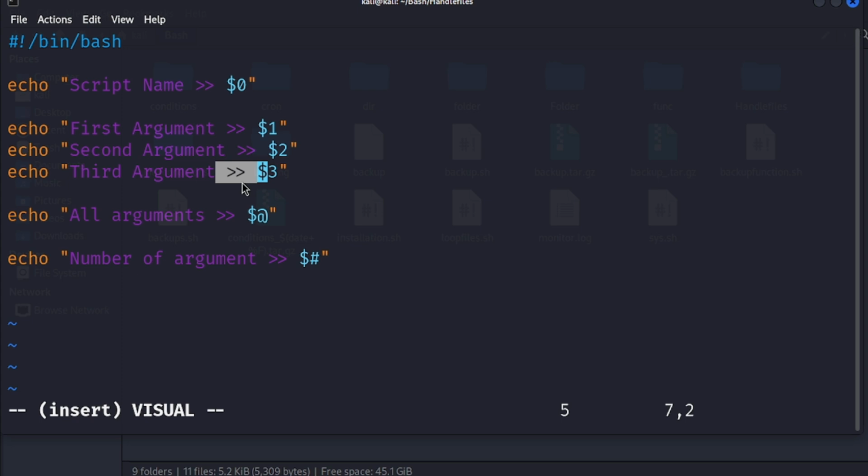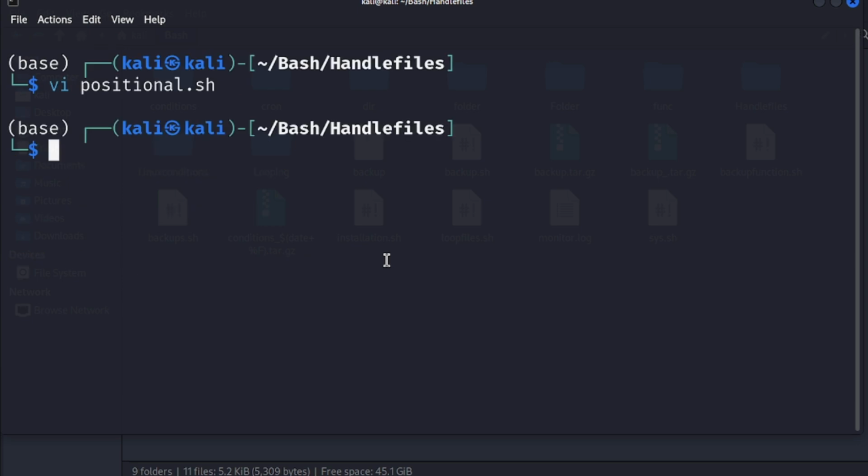In order to display all the passed arguments, you would basically follow up with the $@ symbol. If you would like to display the count of the arguments and print out the number, you would basically follow up with the $# symbol. So let's quit out of our editor and let us execute this particular script.